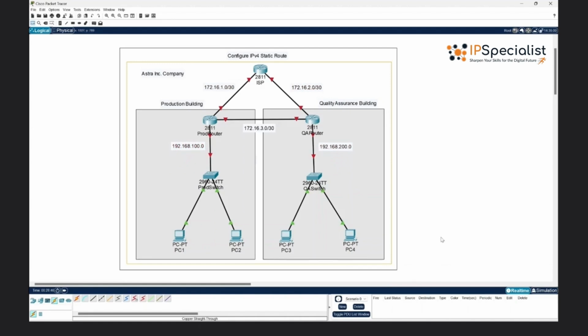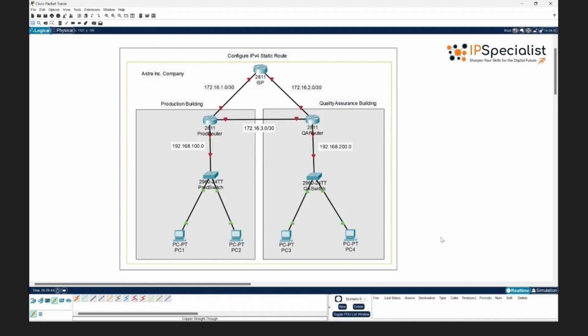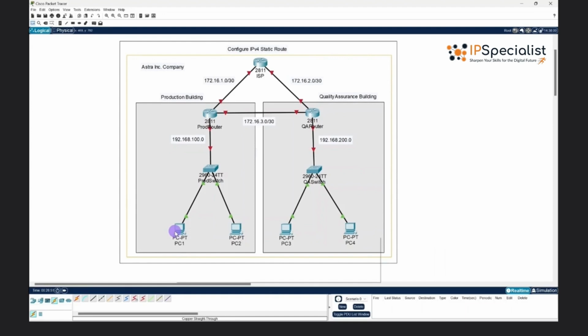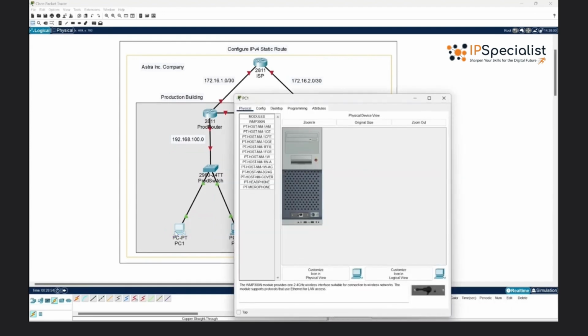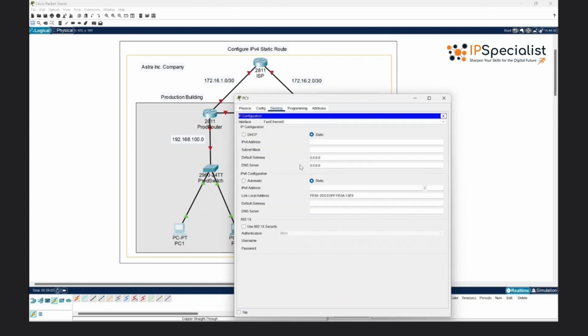Our network setup is completed. Now we'll start our configuration and configure each device step by step. Let's start with the PC. For each PC, we need to set the IP address, subnet mask, and gateway. Let's start with configuring PC1. Click on the desktop, then click on IP configuration. You will notice it's set to static by default.